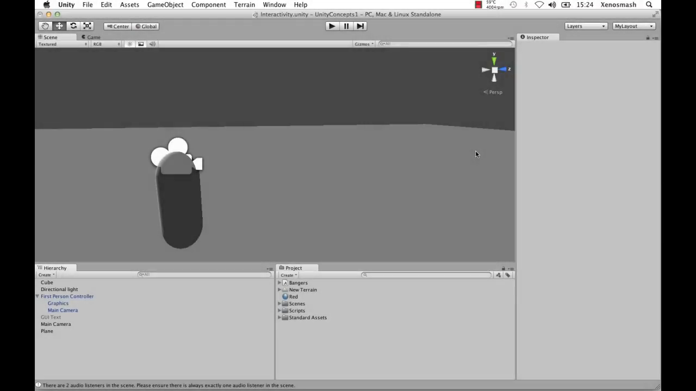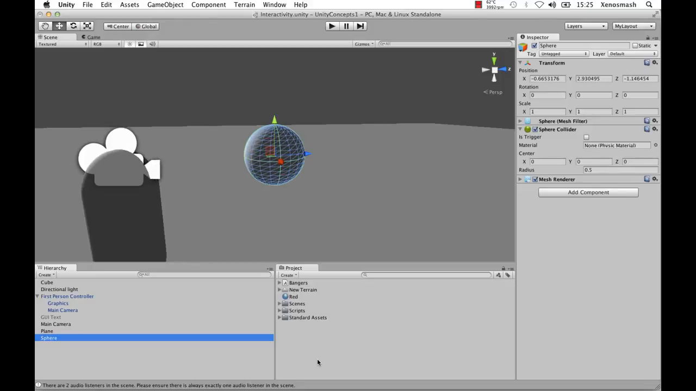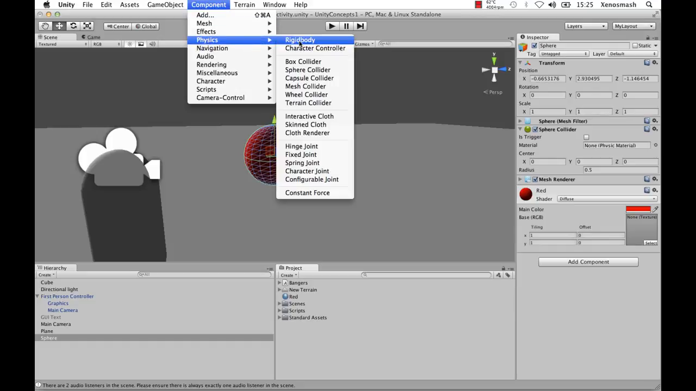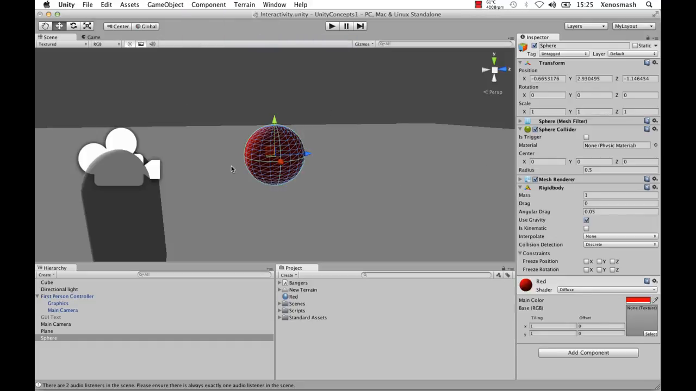Now we're going to be using the instantiate and GetButtonDown in our scripting. So let's go ahead and create a sphere to instantiate. Let's go to Game Object, create other sphere, and let's go ahead and add a red color to it. So it's a red ball, and we're going to add the component physics rigid body. All right, so we have a rigid body.